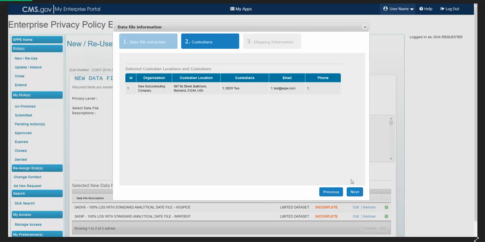The Custodians tab will display any previously identified custodians as view only. Select Next to go to the Shipping Information tab.